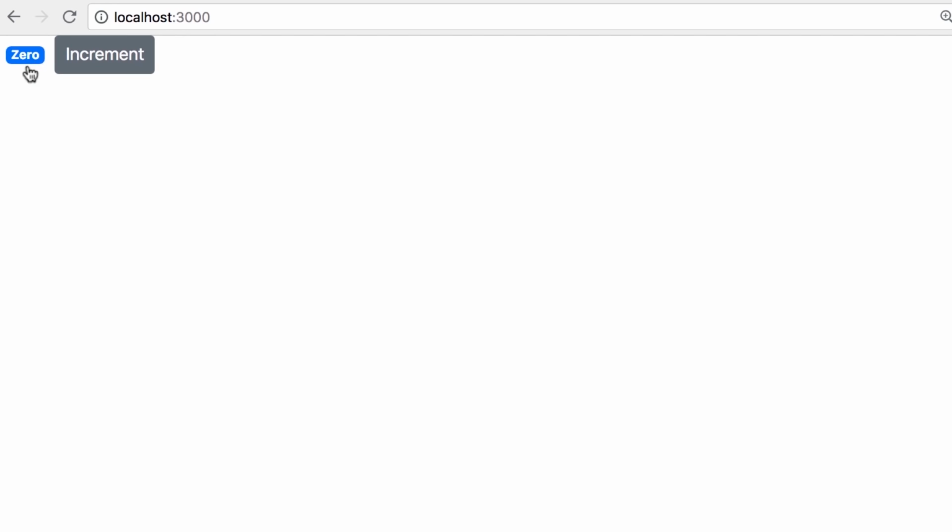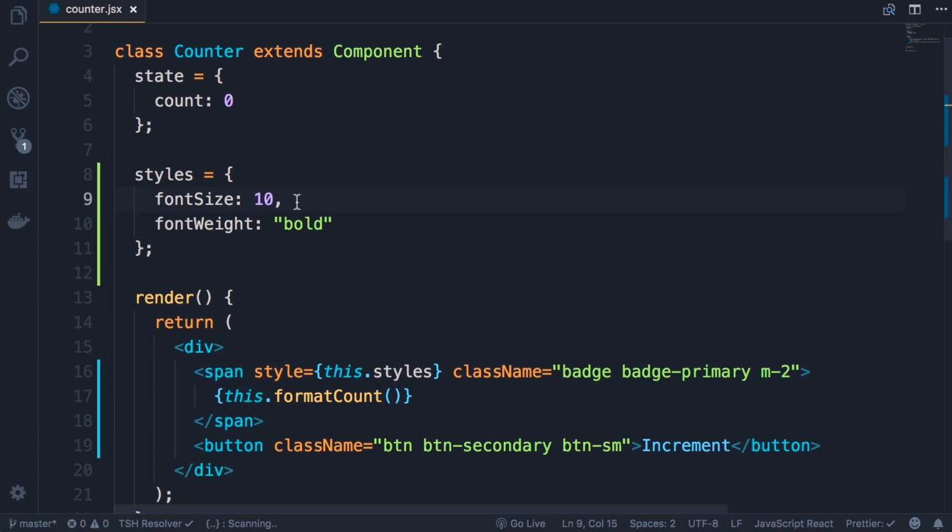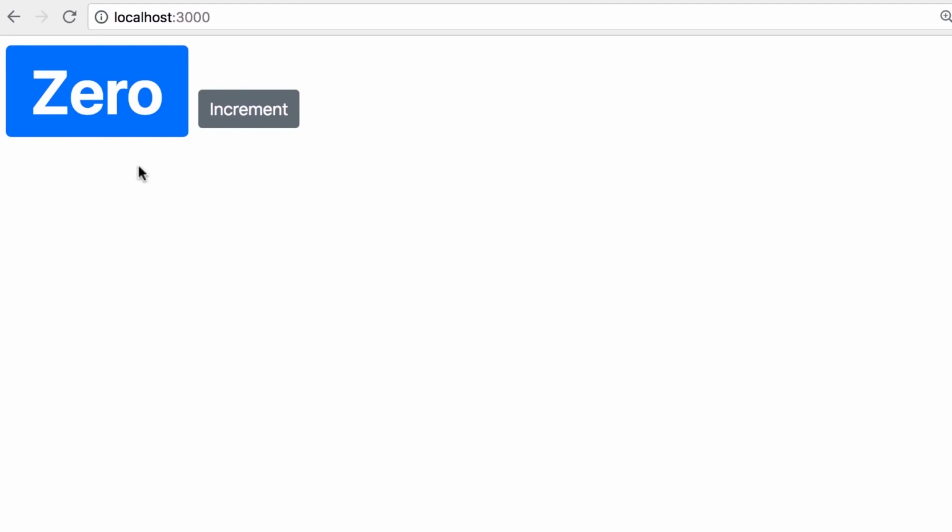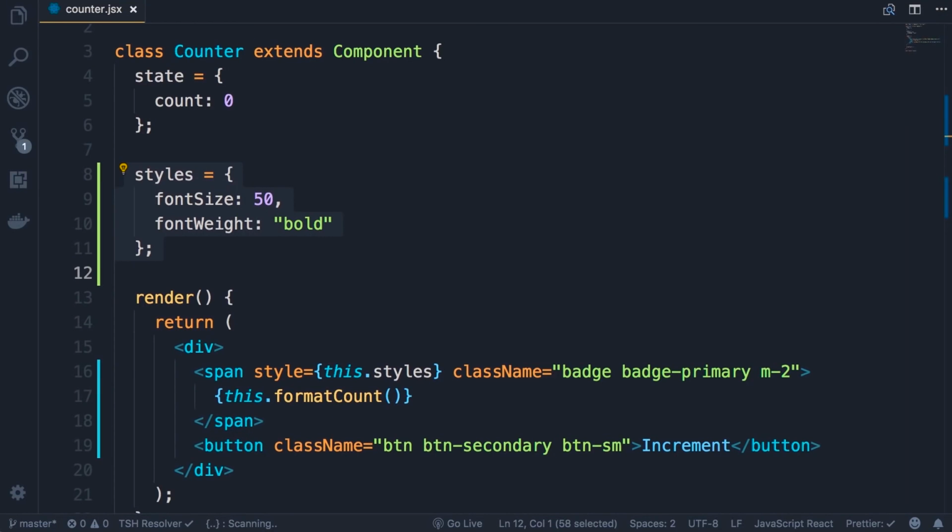To demonstrate that this is actually working, let me change this to, let's say, 50. Save the changes, and now we have a big badge here. So this is one way to apply styles. We define a property here and then reference it in our JSX expression. But maybe you want to apply styles to a couple of different elements, so you don't want to define multiple properties in this class. If that's the case, you can use inline styles. So here, in between these curly braces, we can just pass an object and set the properties on that object.